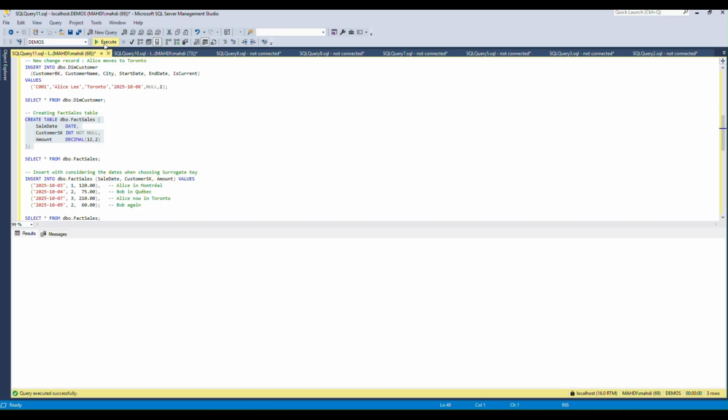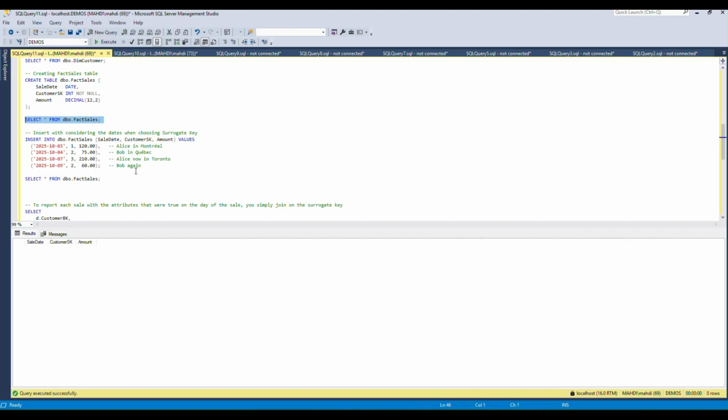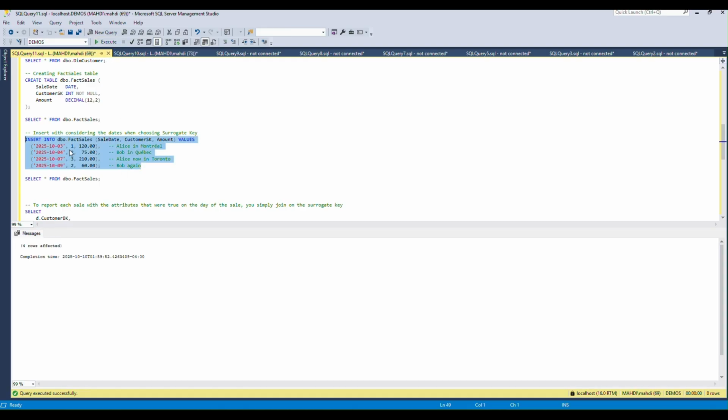Now we will create our fact table. So it's an empty table, as you see. Now we will create the records with the right surrogate key. Here I chose the surrogate keys according to the logic, but when you are in a data warehouse project, you will usually implement an SQL or a Python logic to put the right surrogate key for each transaction.